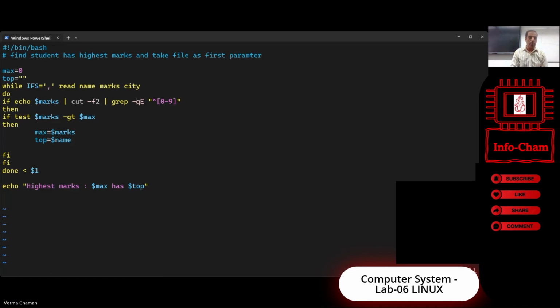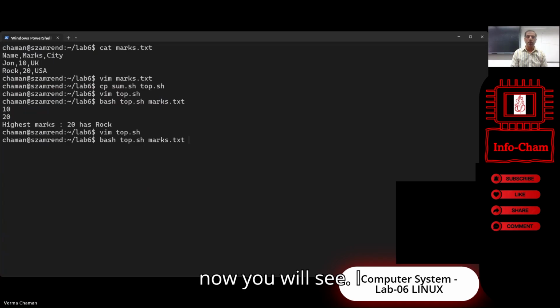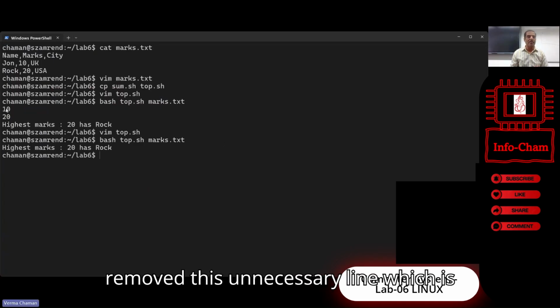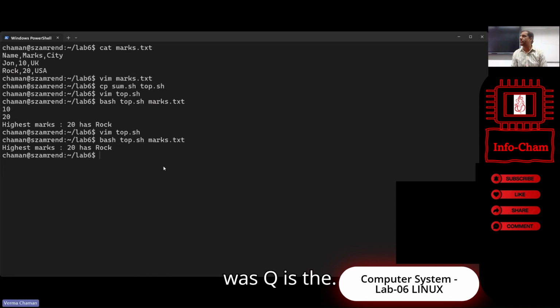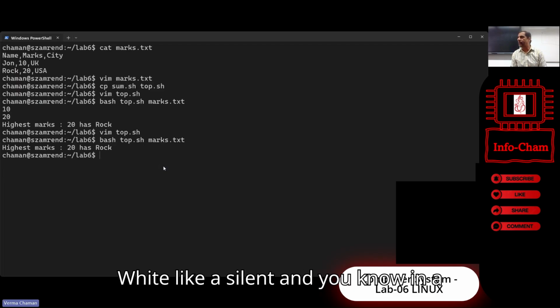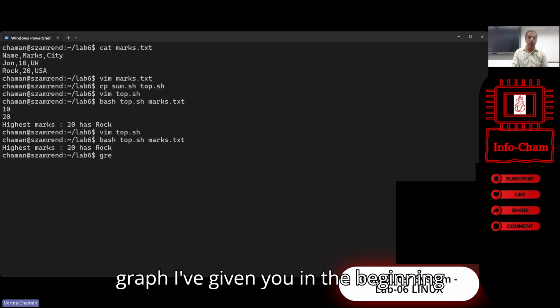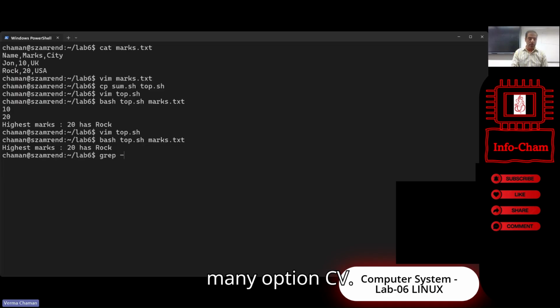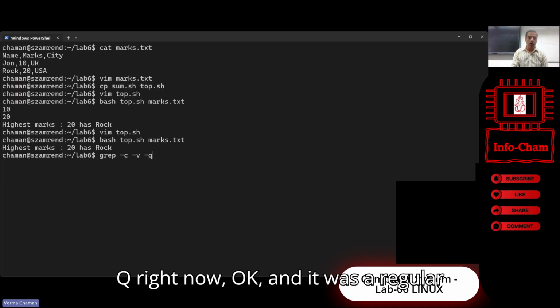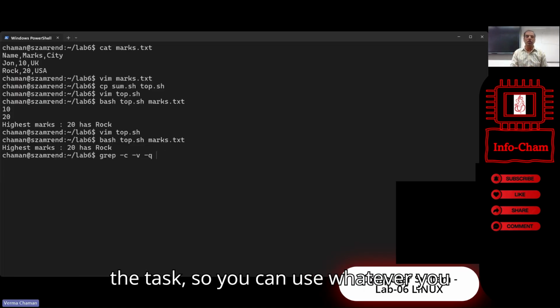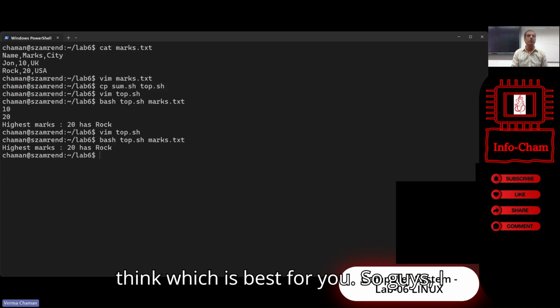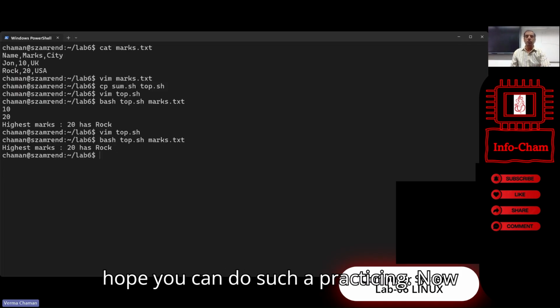Okay, now you will see I removed this unnecessary line, which is not required. So Q is like silent. And in grep, I gave you many options in the beginning: C, V, Q right now. And it was a regular expression. We use many depending upon the task. So you can use whatever you think is best for you. So guys, I hope you can do such practicing.